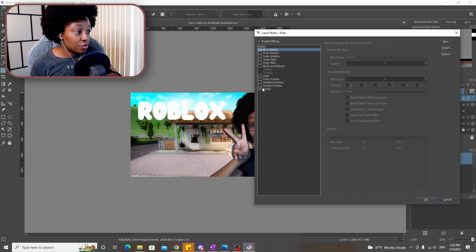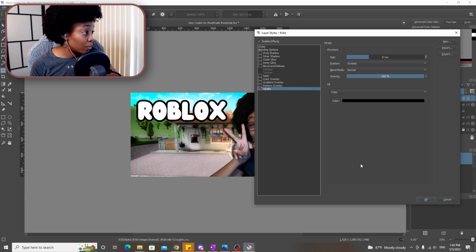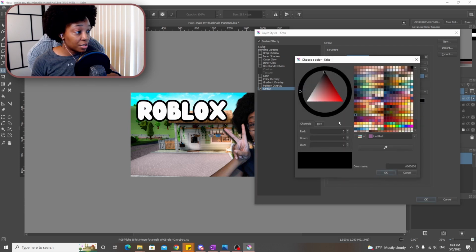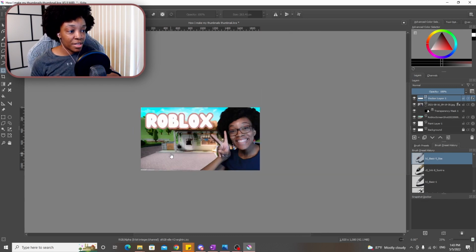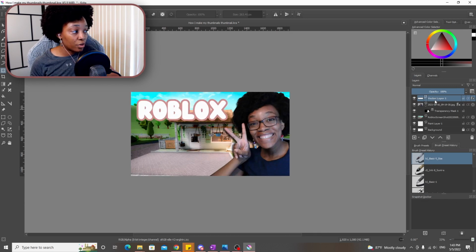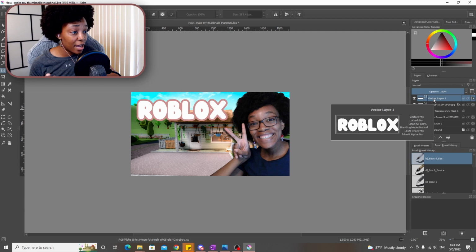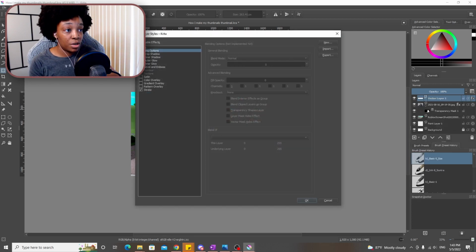So I'm gonna go to stroke, full opacity, normal instead of multiply. And then I'm gonna change the color to a cute pink because that's my favorite. And there you go. So that's how you would do text. And you can also, in Krita, do multiple things. So I can have both a stroke and a drop shadow at the same time.